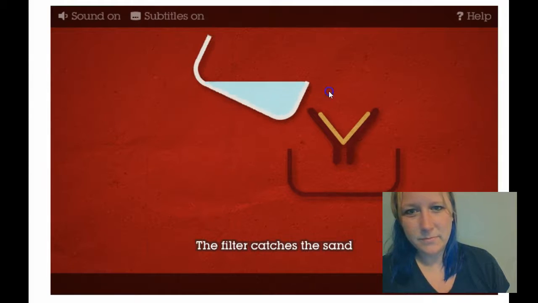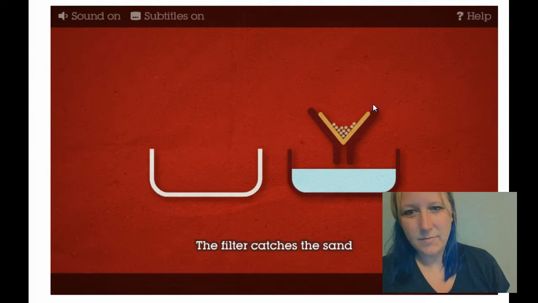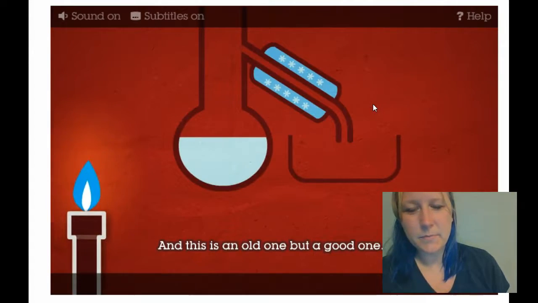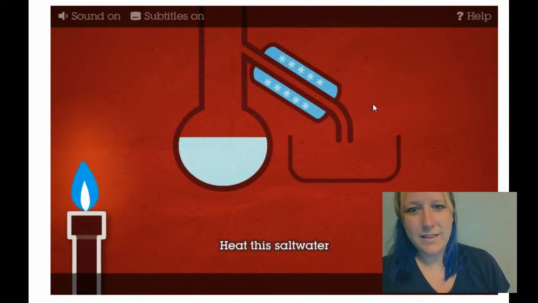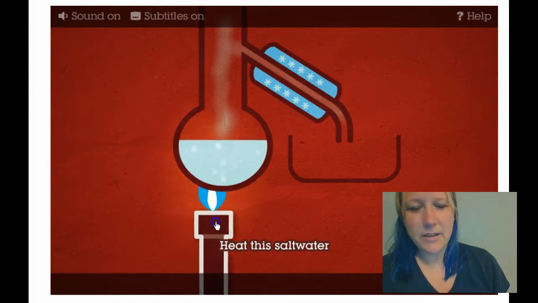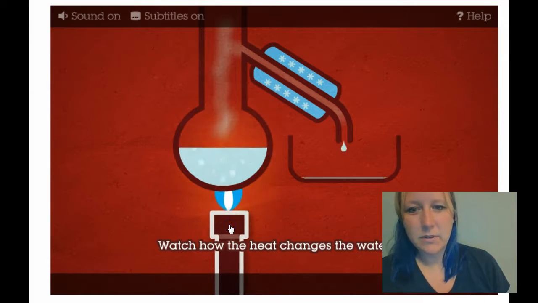A useful technique. The filter catches the sand, but the water passes through. Now you're officially separating mixtures. This is an old one, but a good one. It's called distillation. Heat this salt water. Try to extract water, because salt doesn't evaporate. Heat changes the water into vapor.